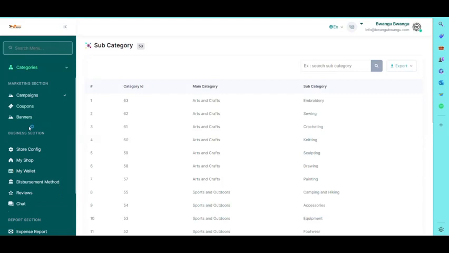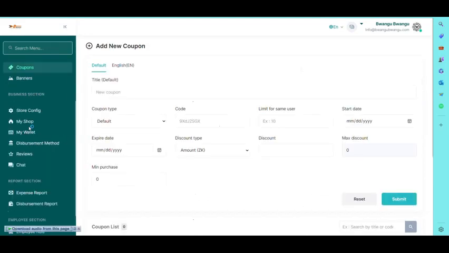Then we have the coupon section, where you create a discount coupon for somebody, or maybe for a client that has been buying from you for a long time, or a client that has been consistent with your store. You create a coupon and then give them a discount as you wish.